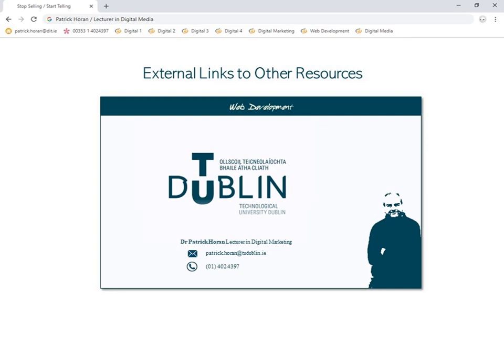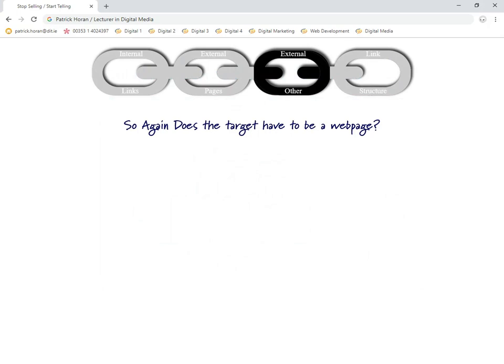This tutorial concentrates on external links to other resources. This simply thinks about any external resource that is not a web page. There are many. It could be a very simple link to a Word document, a link to an email address, a link to a PDF, a link to a video that's not stored on a web page such as YouTube, and so on, or a link to an Excel file.